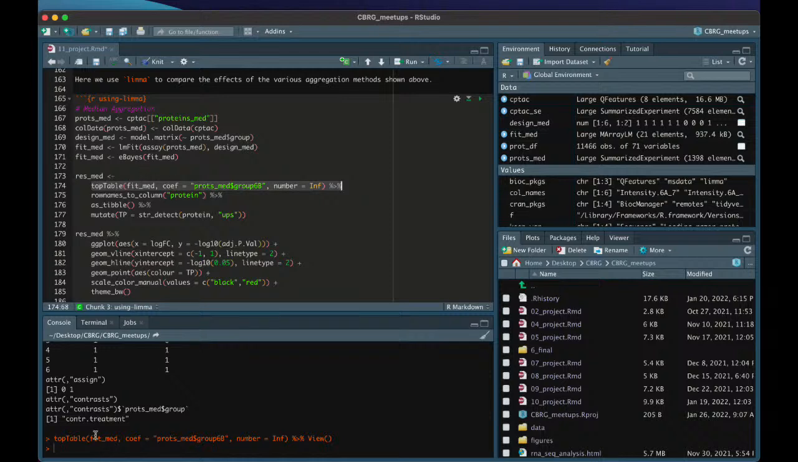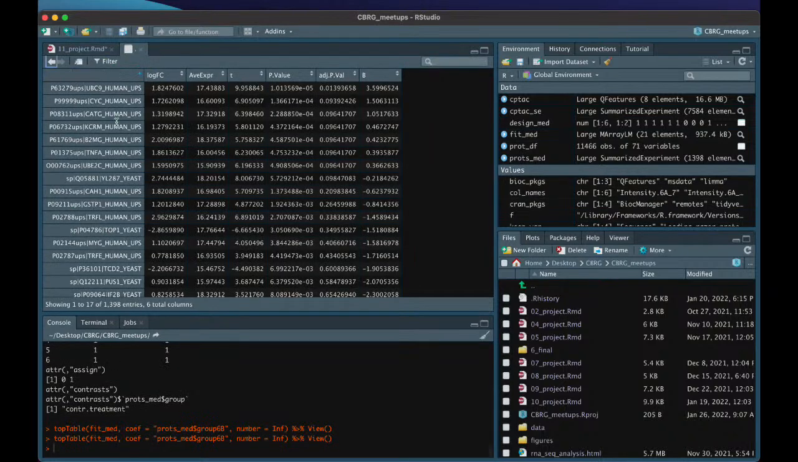Actually, let's take a look at that again. One thing you'll notice is the names of the proteins are all row names. Or rather, all the proteins are row names. And dplyr in particular doesn't like data frames with row names. It just doesn't like row names in general.